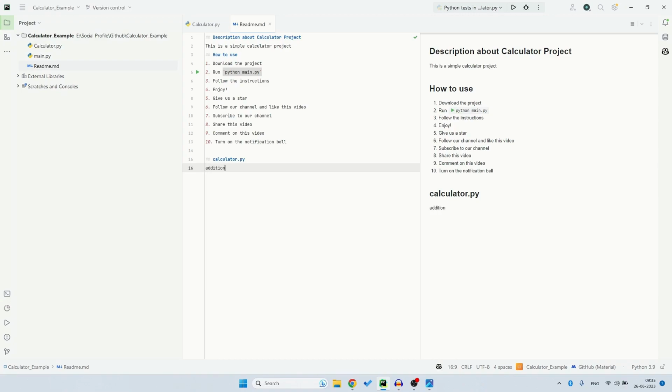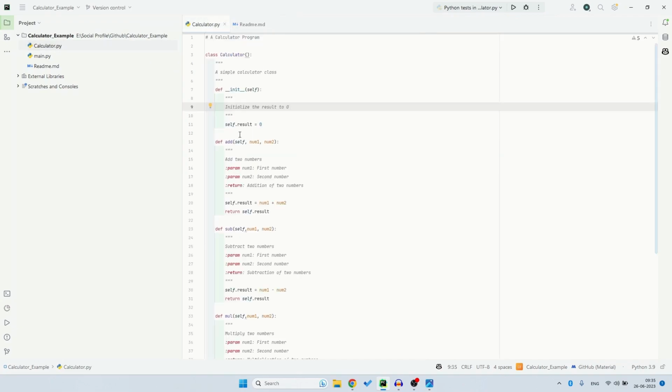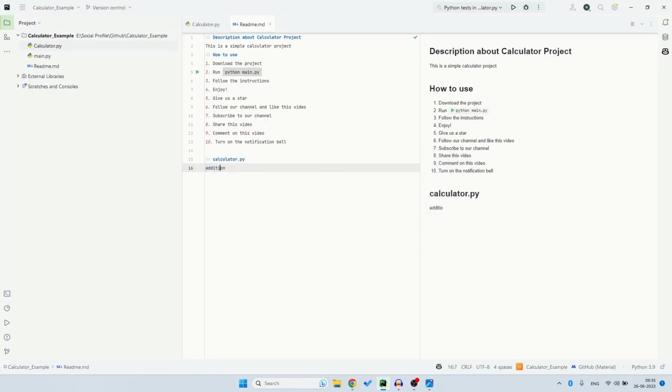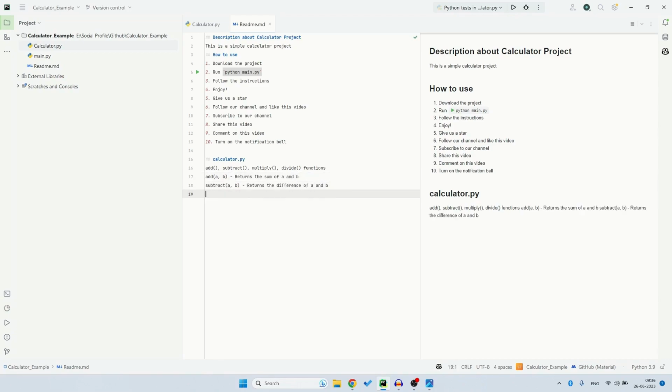Addition, and maybe I have to copy the first one, give me a minute. So this is the function that I am going to use, add, something like this, and then I want to write functions. Add a comma b will give me something, returns the sum of a and b. Now subtract returns the difference. Then we have the multiply, and then we have the divide.